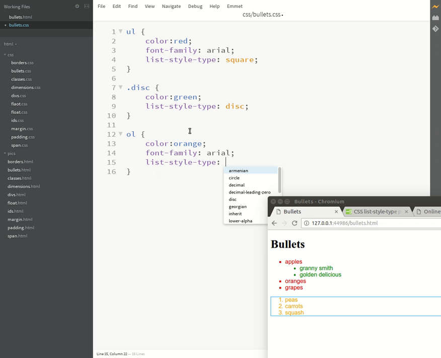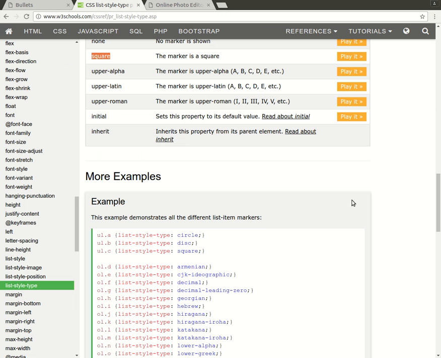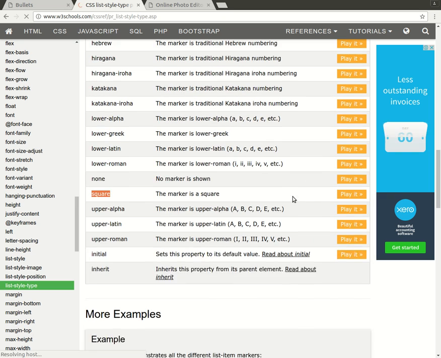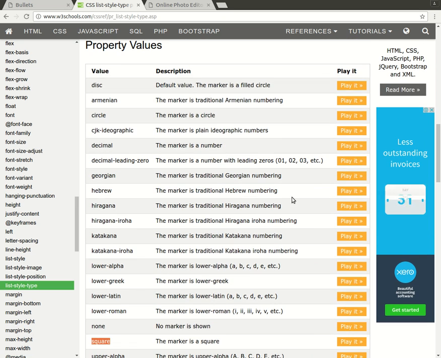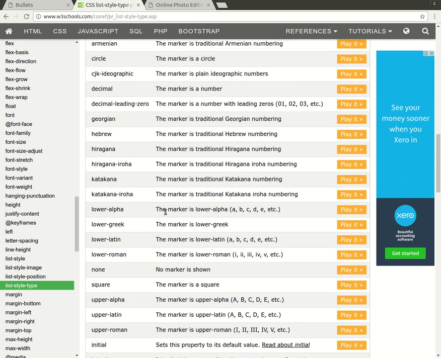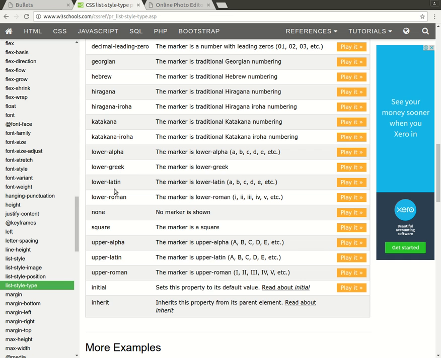we have different choices now, because remember with the ordered list there's some sort of logical order to the numbering. So we don't use the shape values, we now use the numbering system values. So one example would be Armenian. We have decimal with a leading 0, Georgian, Hebrew, lower alpha, lower Greek, lower Latin, lower Roman, upper alpha, upper Latin, upper Roman, and there are others that you can also try for yourself.